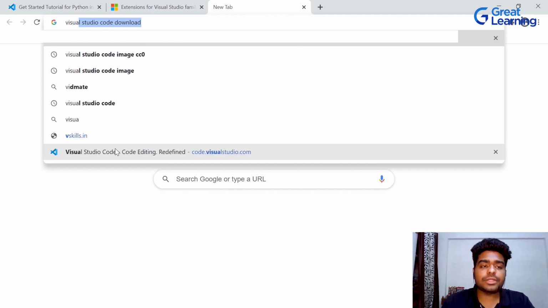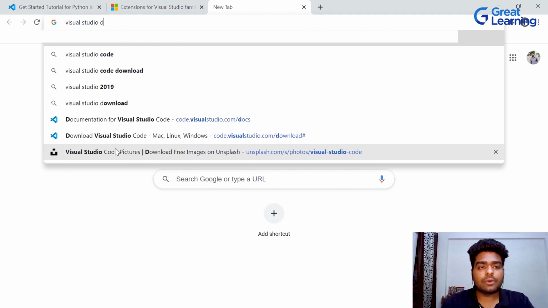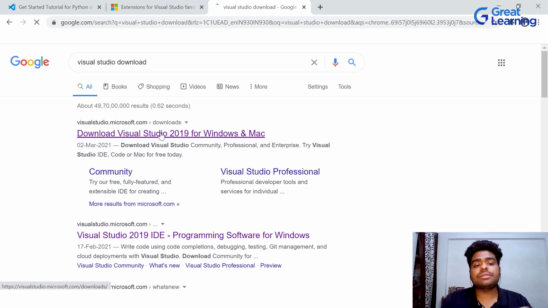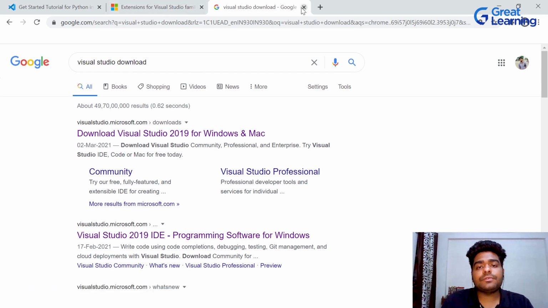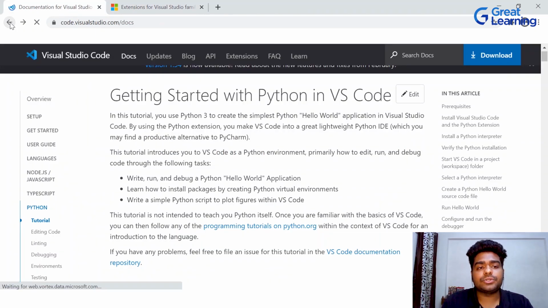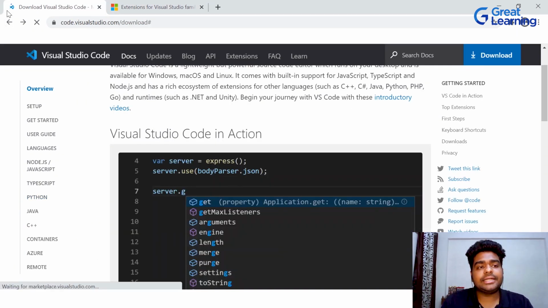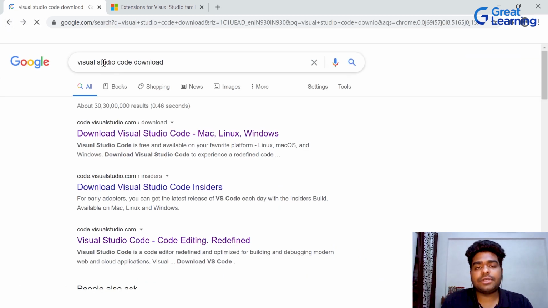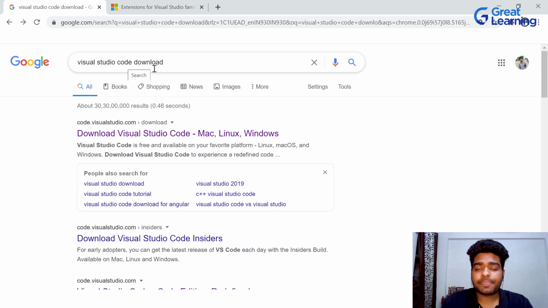Now, if you're writing Visual Studio download, that's another thing. That's another software IDE, which is mostly used for your .NET enterprises. You don't have to download this. When you're working with Visual Studio Code, you have to write completely Visual Studio Code download, which I did in this particular part. As you can see, I've written Visual Studio Code download, right?